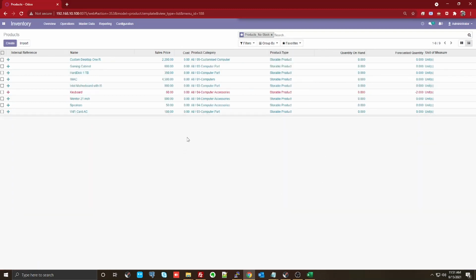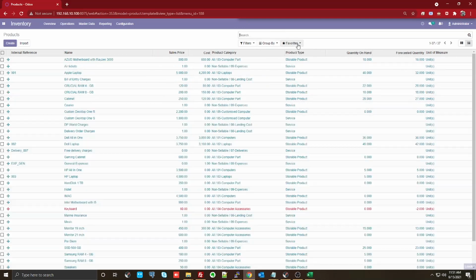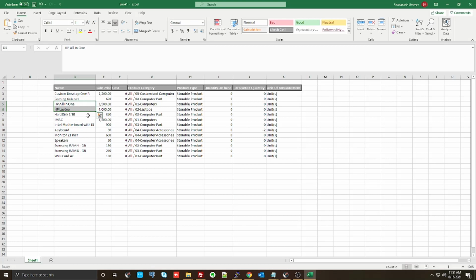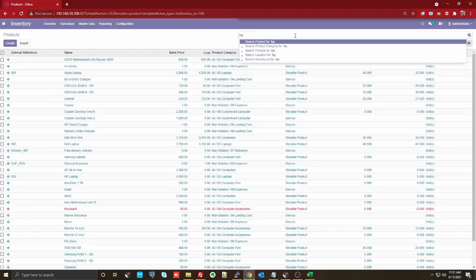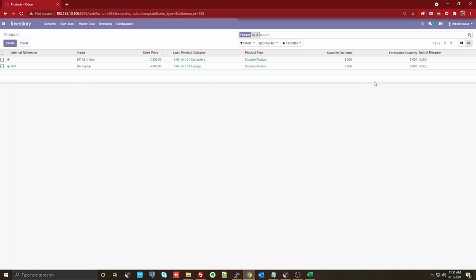So if you look at it, even if we made some purchase, we don't have any of the products having the kind of values which we are looking for. The product we are looking at here is HP. So let's put HP here, and you can see that your quantity is 5 quantity on hand, and the cost is still 0.